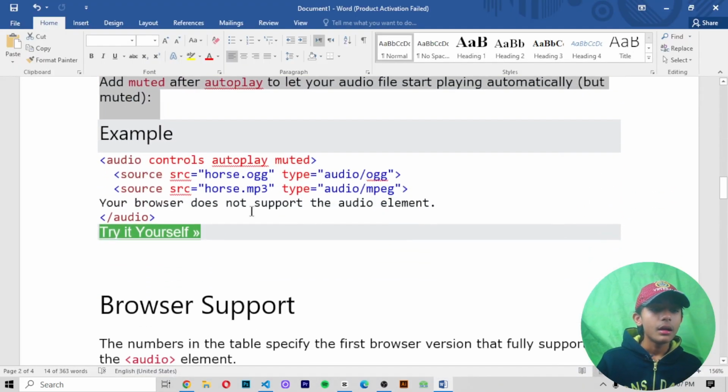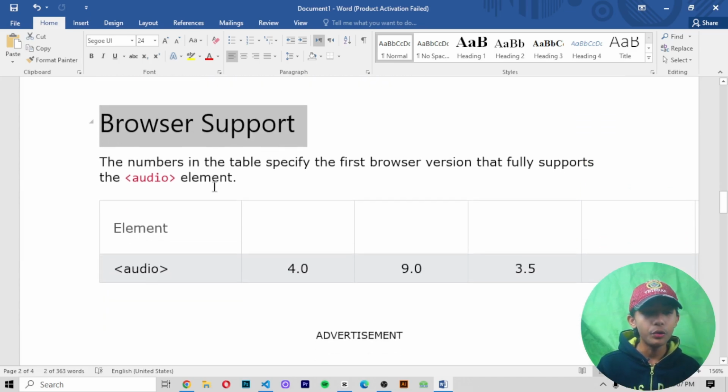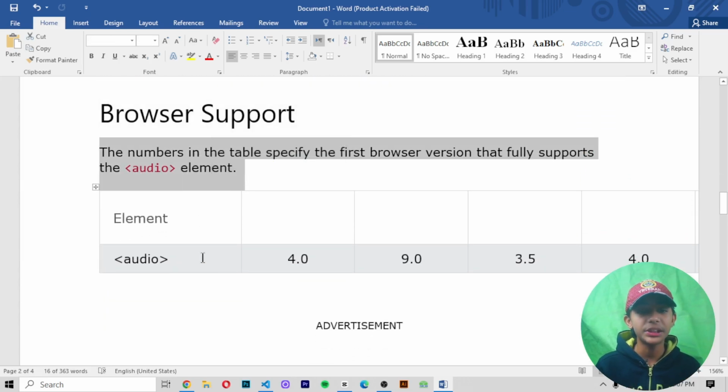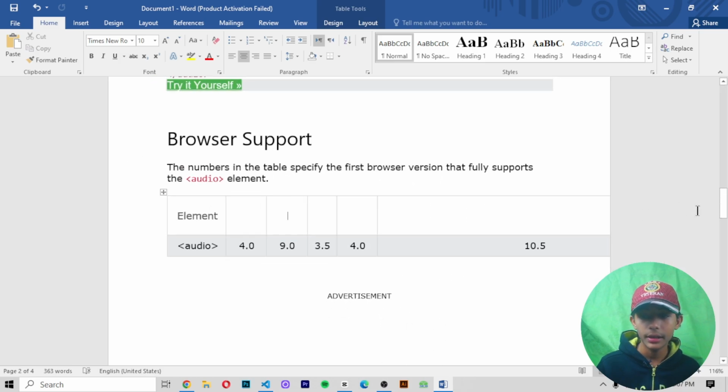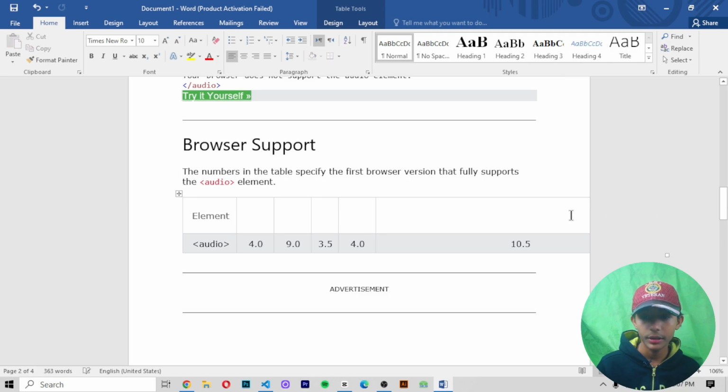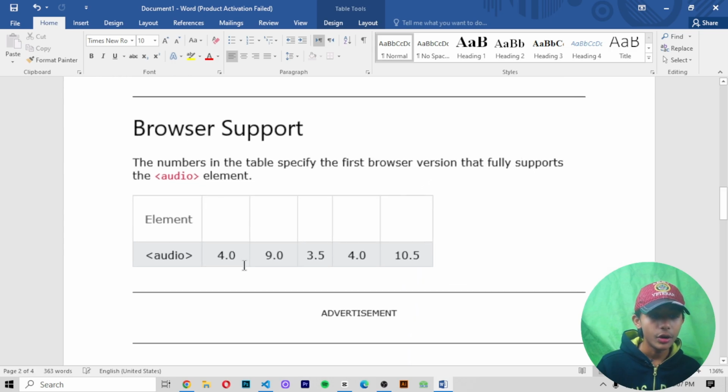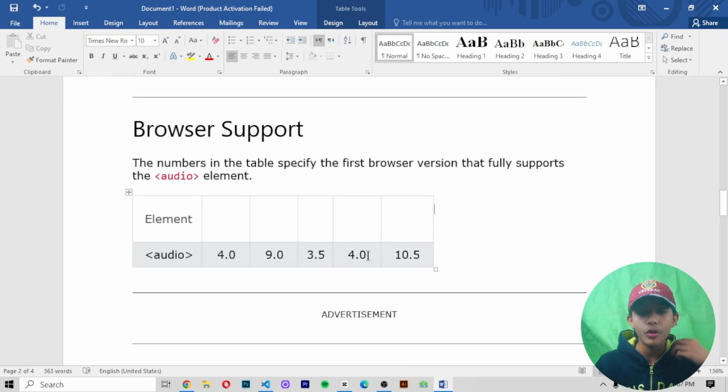Now, browser support. The numbers in the table specify the first browser version that fully supports the audio element. 4.0 is the first browser version that fully supports the audio element, then 9.0, then 3.5, then 4.0, then 10.5. Okay, 4.0, 9.0, 3.5, 4.0, and 10.5.